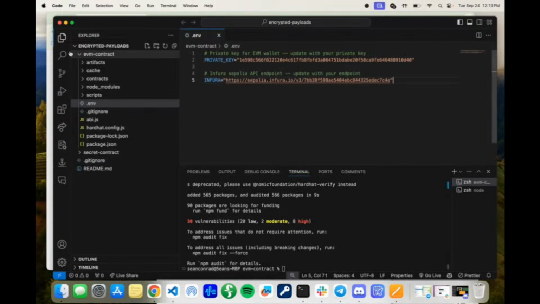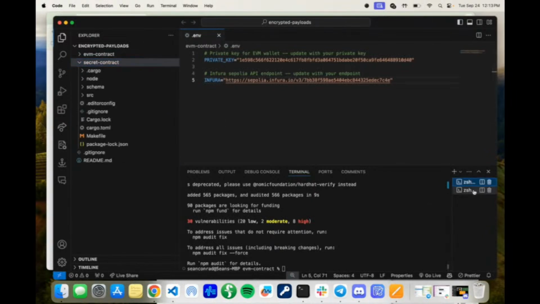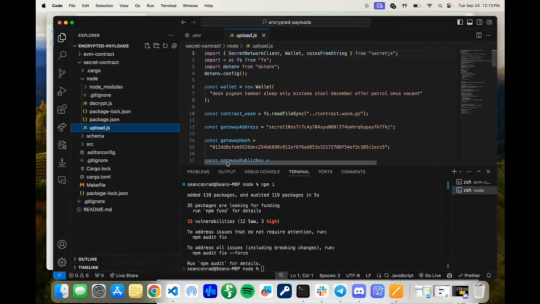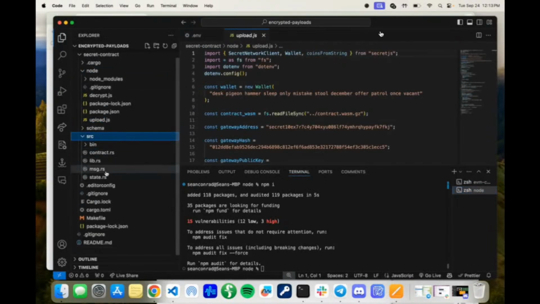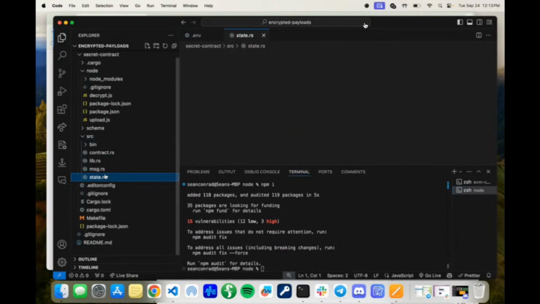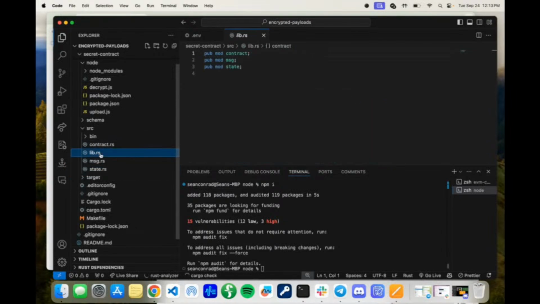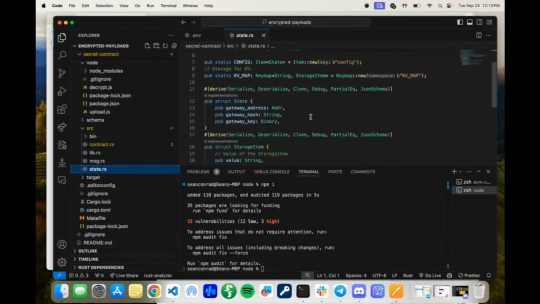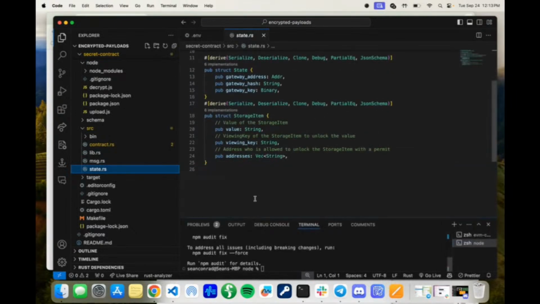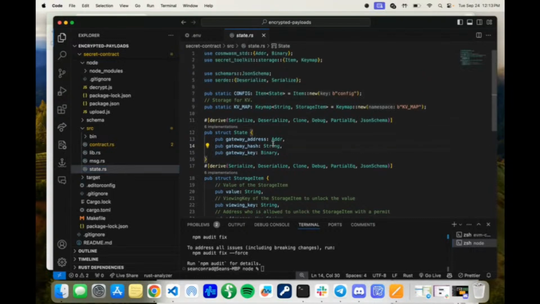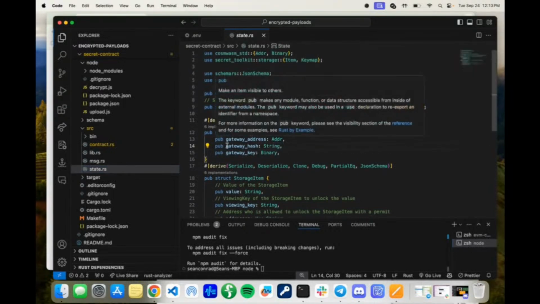Okay. So let's go back to the secret contract. Before we upload the contract, let's just take a look at it. So in CosmWasm, in secret contracts, they're usually broken up into these various parts, which is state.rs, message.rs, contract.rs, and lib.rs, library. Library just gives us access to these other three files, super basic. State is where we're actually storing the state of the smart contract. So in this instance, that is the gateway address, gateway hash, and gateway key.